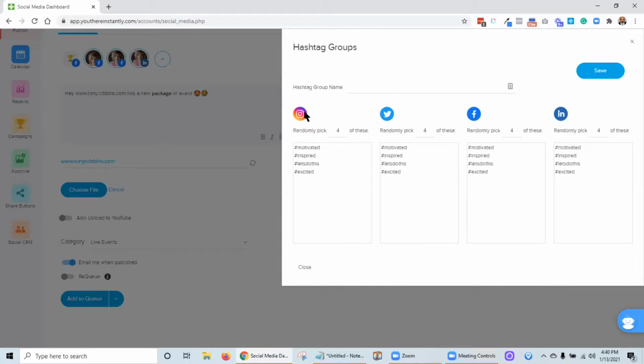Now you can notice here that I have Instagram, Twitter, Facebook, and LinkedIn. Out of these, I can randomly pick all of these, but let's say for LinkedIn, I just want 2 of them to go out. And for Twitter, I want all 4 to go. Facebook, it's going to look spammy, so I might say 1 hashtag, right? And then for Instagram, I just want them all to go out, and Twitter, because who really cares about having all the hashtags there? That's what it's all about, right? So I can save this right here.